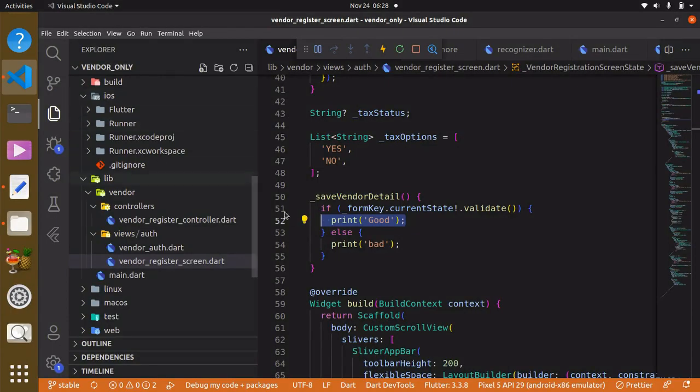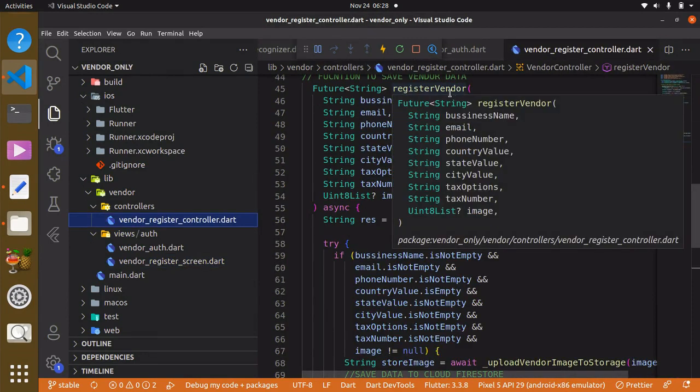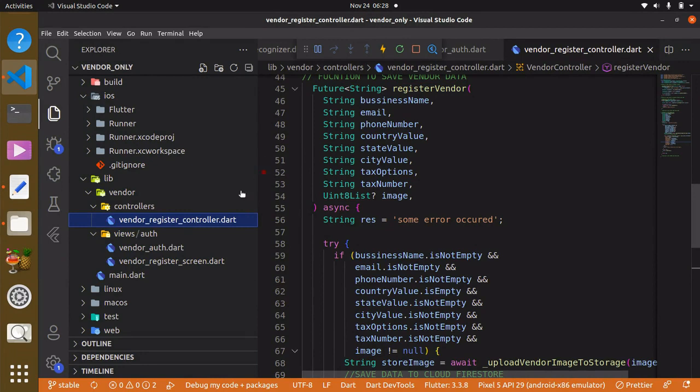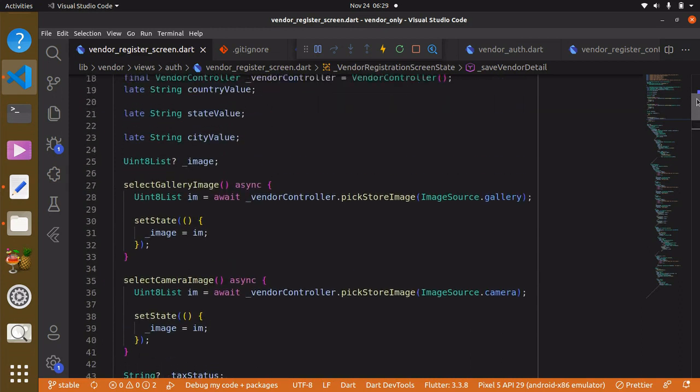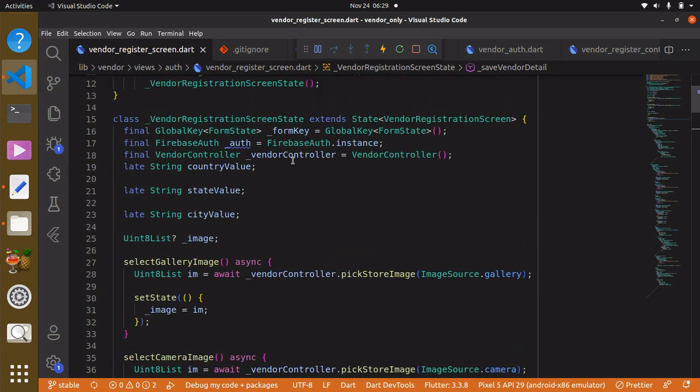Hey, welcome. And now we can use this function we have over here. To do this, we have to go back to the vendor_register screen. And if the form is valid, then we want to use that function. And remember, in order to access that register vendor function, we first need to have access to the vendor controller class. And you can see over here, we already created a variable to store the class.